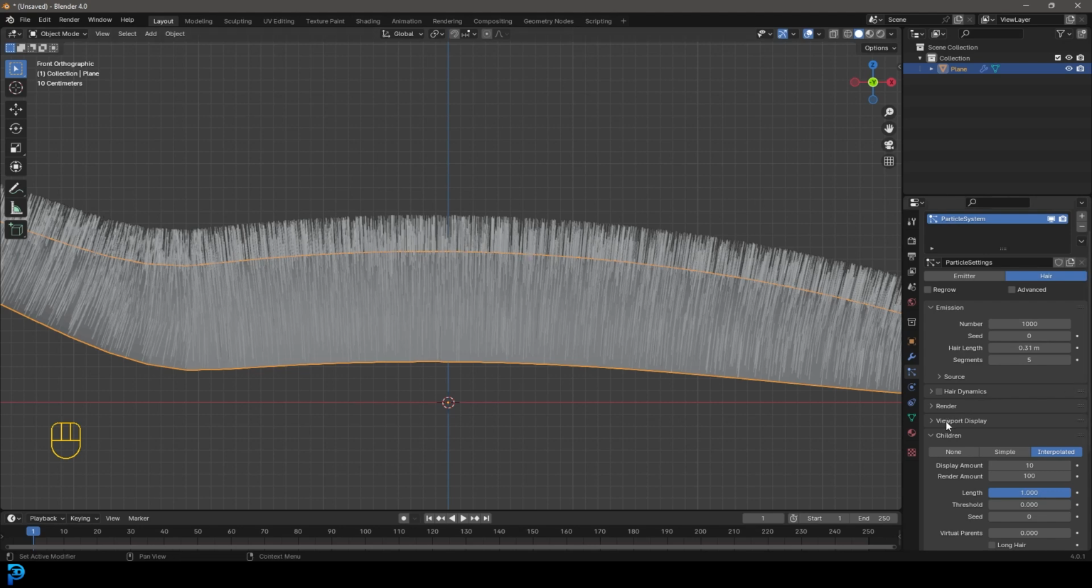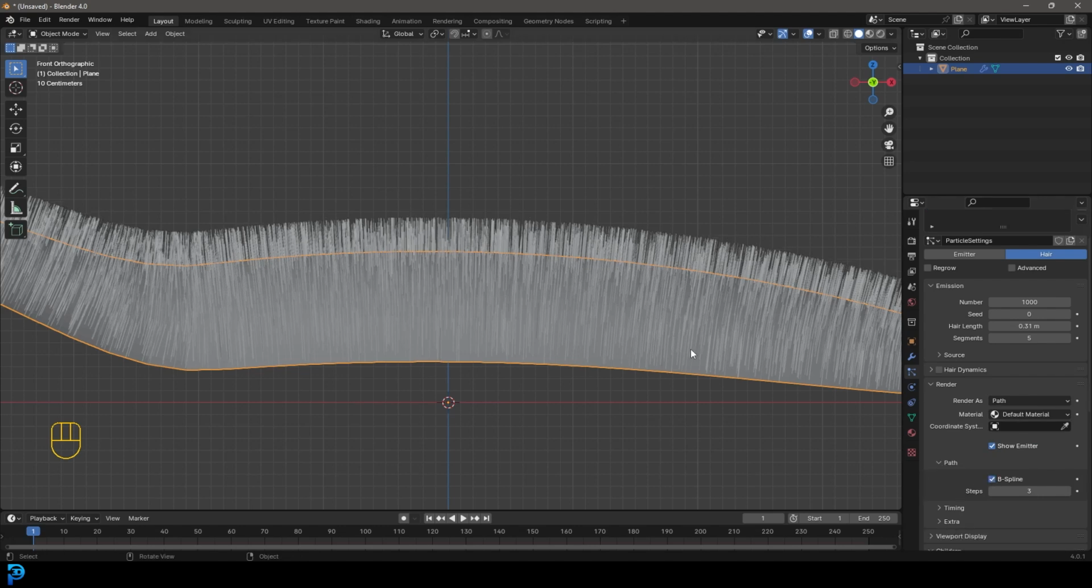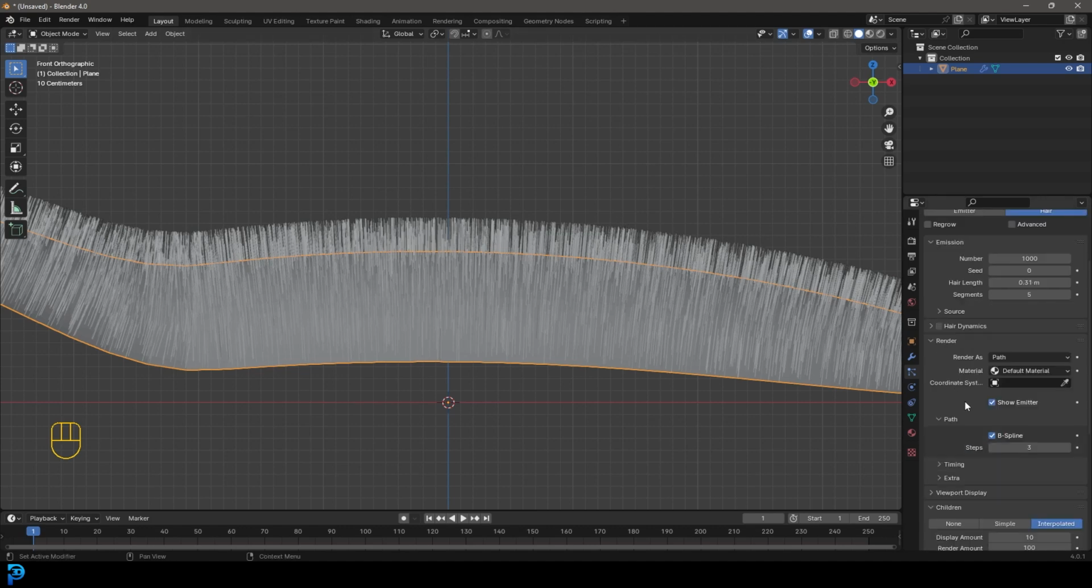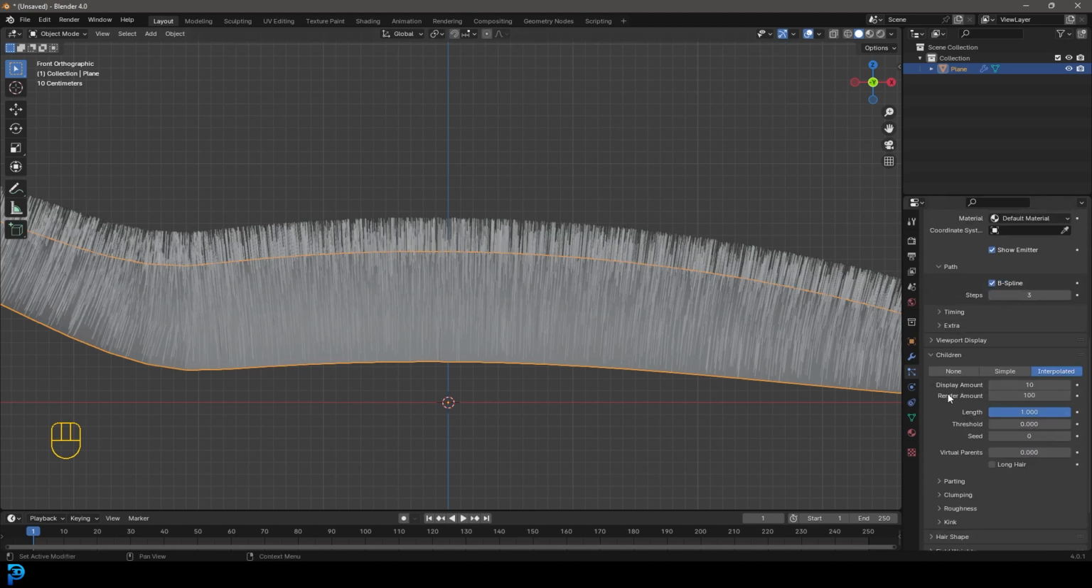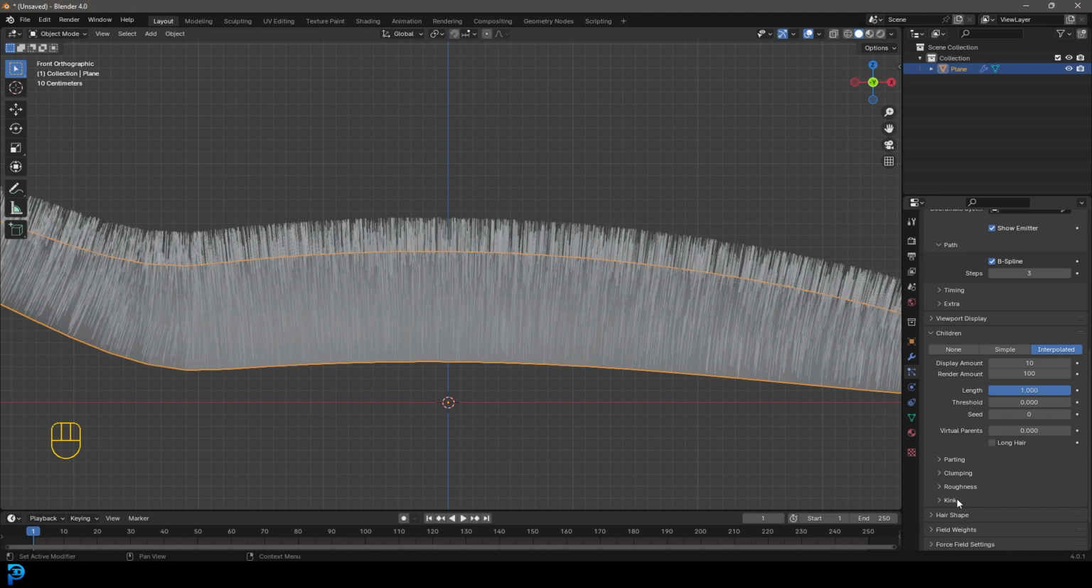So we're going to go over to our render. We're going to go ahead and enable B-spline. And the steps we'll leave at 3. That'll be enough for grass. And then we're just going to go back under to our children. And here's where things get really interesting.